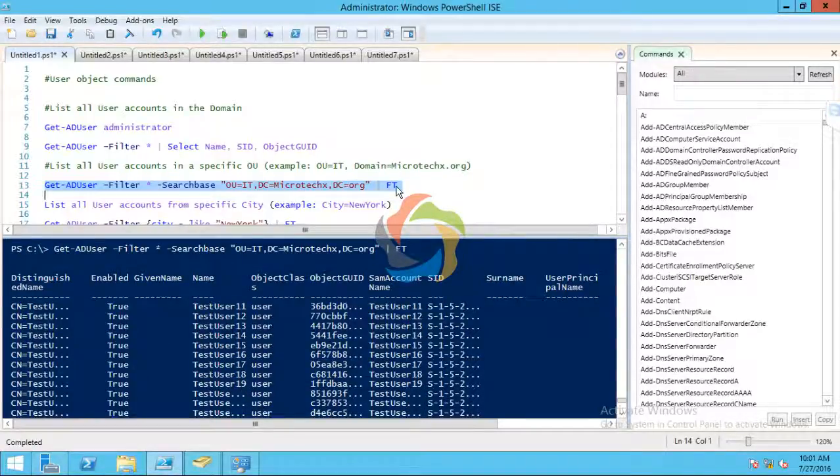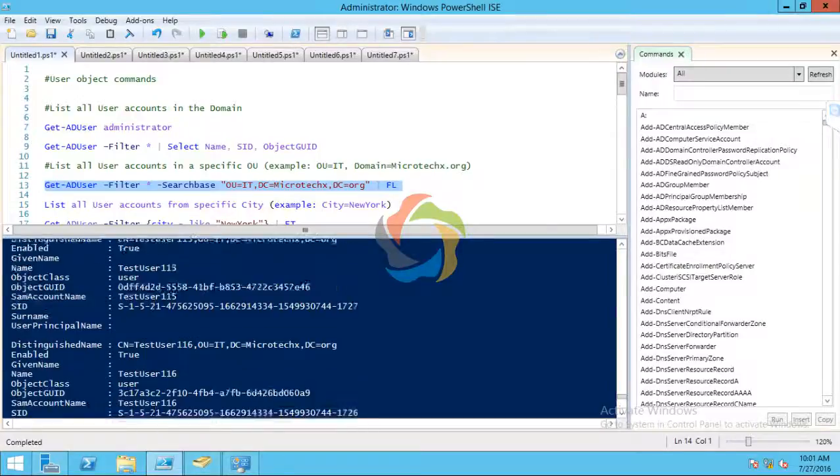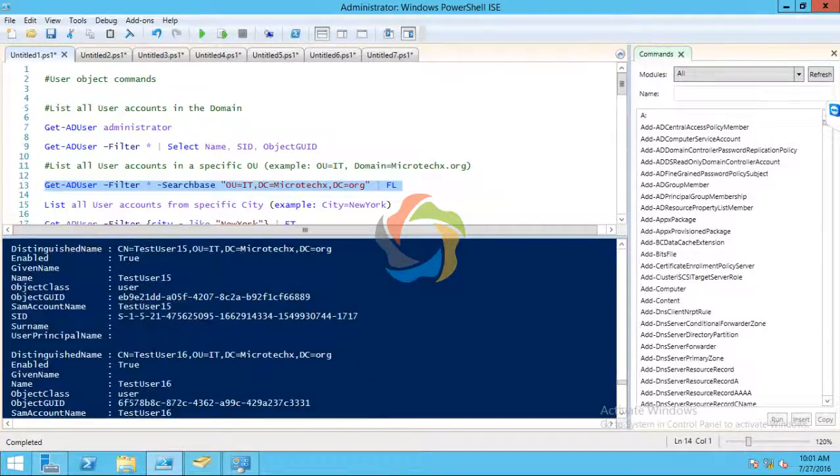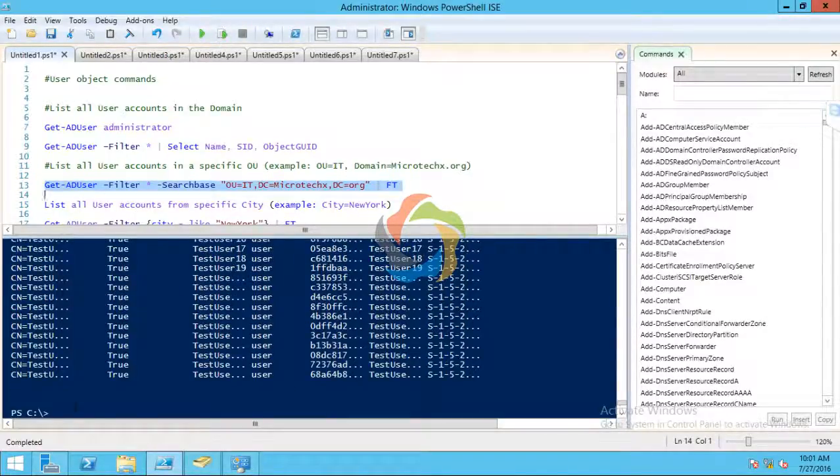This is FT. If I use FL in the same way, what does it show us? Here, this shows us in vertical mode. And if you use FT mode, then this will give us, okay, done.